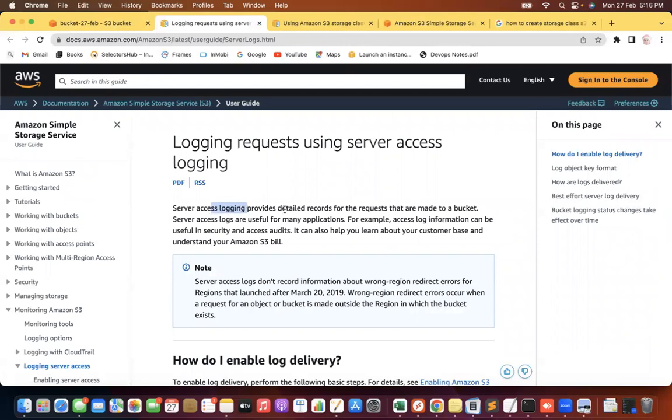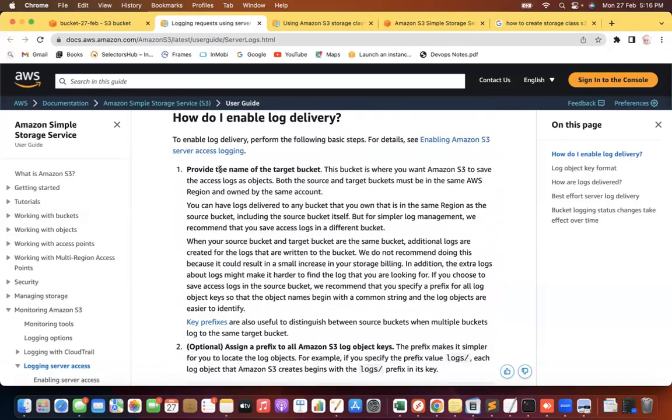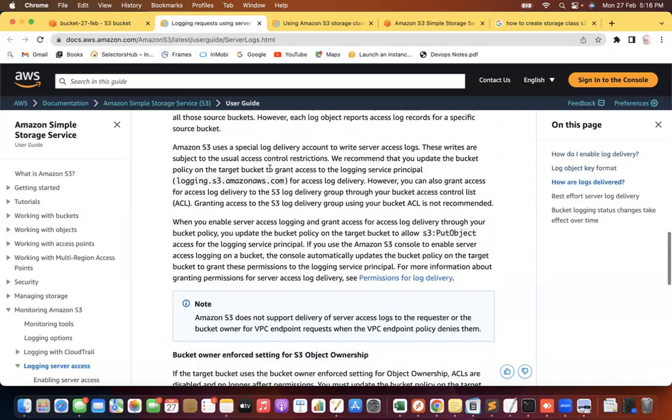If you click on this, see what they have given. Server access logging provides a detailed record of the requests that are made to a bucket. It will tell you what kind of requests were made on the bucket and is used for many applications. For example, access log information can be useful in security and access audits. It can also help you learn about your customer base and understand your Amazon S3 bill. It will provide the target name and prefix, IP address, everything you can see inside the logs itself.